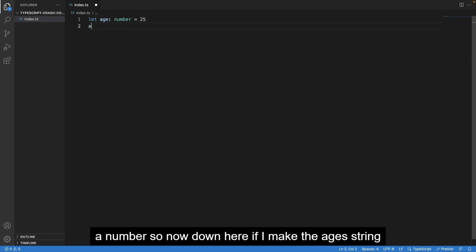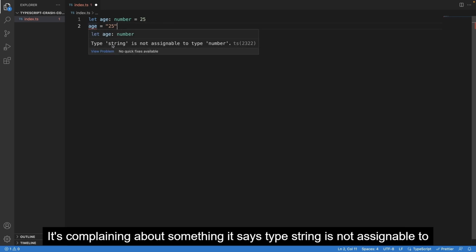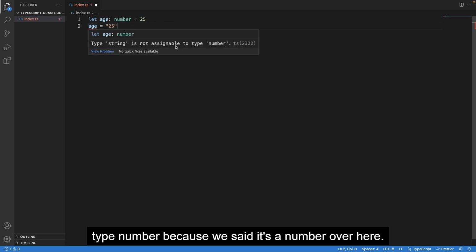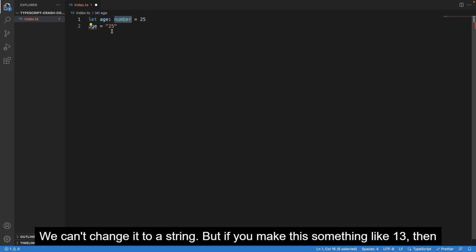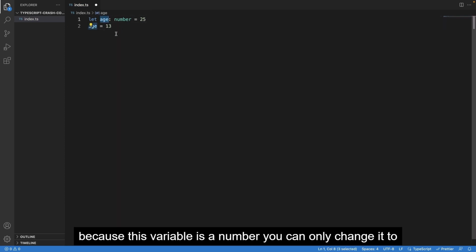So now down here, if I make the age a string, so something like this, then we can see an error in the editor. It's complaining about something. It says type string is not assignable to type number. Because we said it's a number over here, we can't change it to a string. But if we make this something like 13, then you can see that it's not complaining anymore. So that's because this variable is a number, you can only change it to a number.